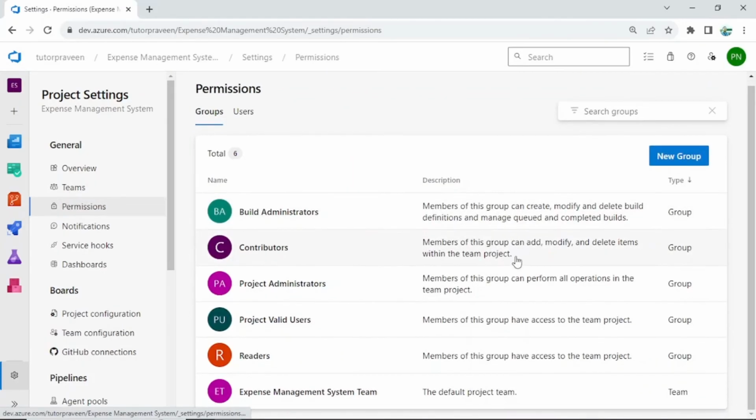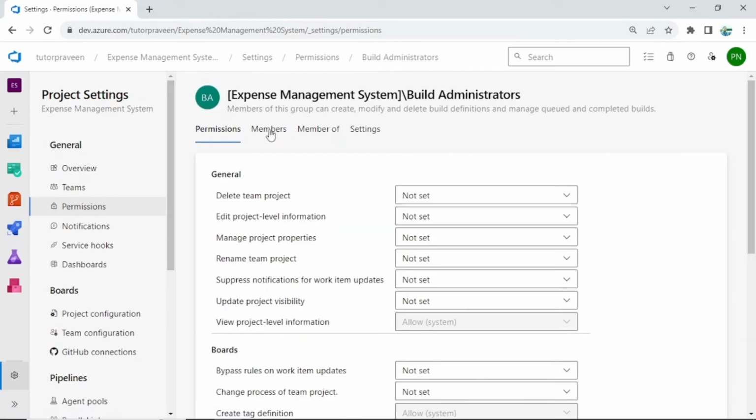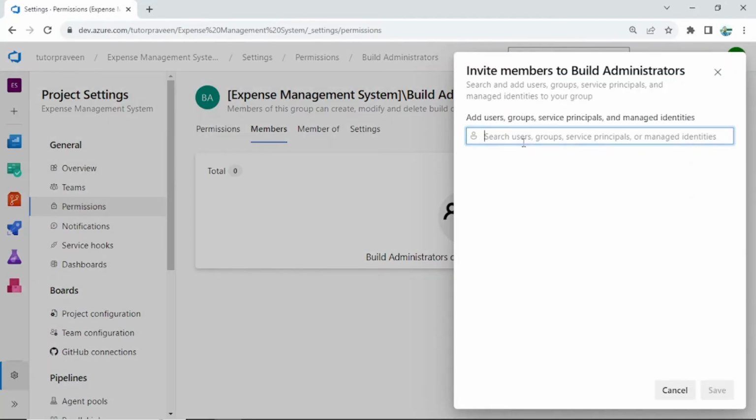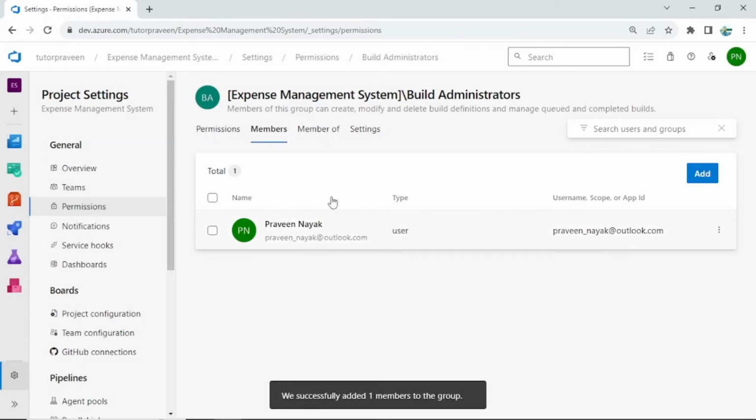So if I go back to this permission screen here, in the contributors it is already there. Let me see if it is there somewhere else. No, it is not in the build administrator. Now I don't want all my team members to be a build administrator. Okay, I want a particular person only to be a build administrator. So in that case, I can just add that particular person. For example, I want myself to be a build administrator, so I just add my name here.